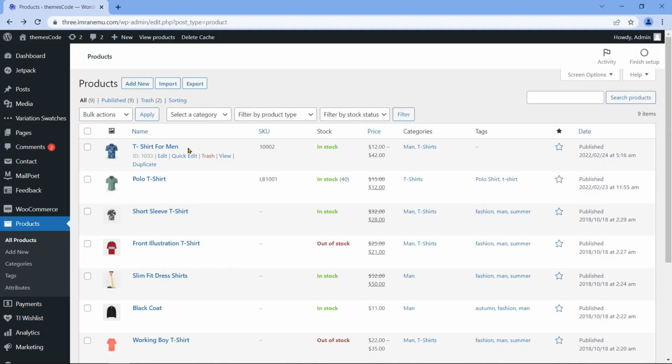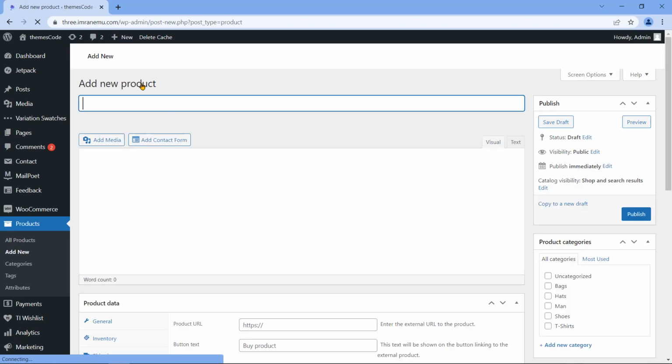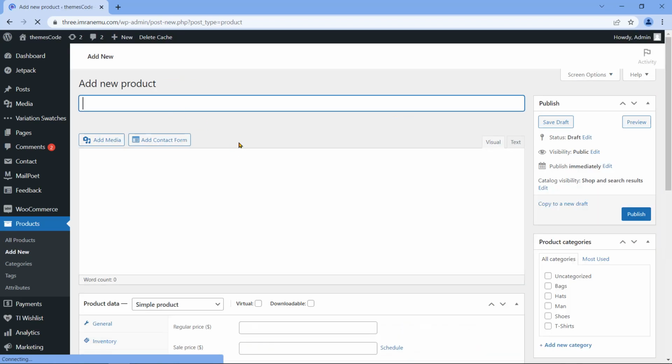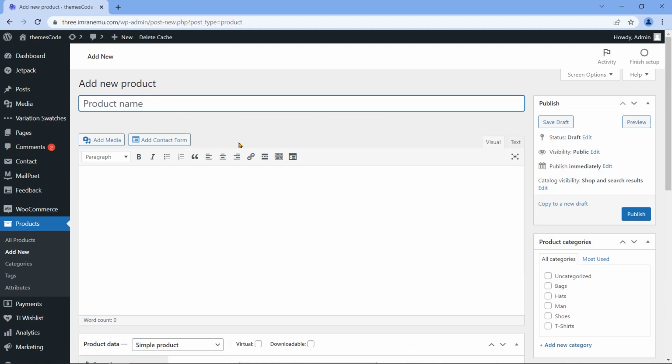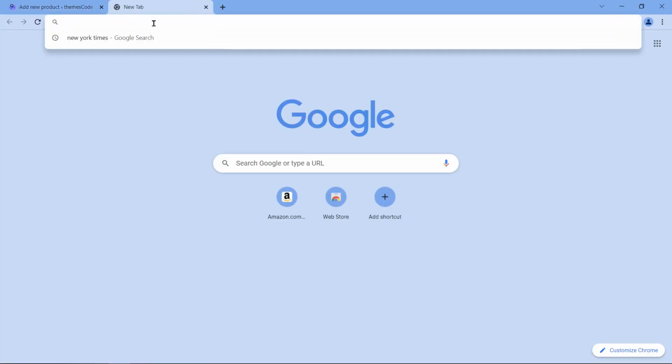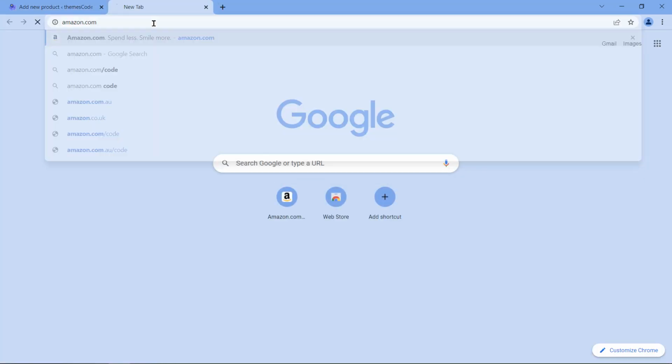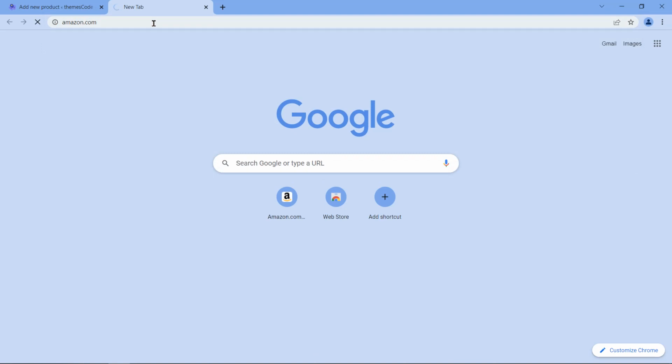Add affiliate product. Now let me show you how to add an affiliate product. To do that, click Add New button. Before adding new information, let's dive into Amazon's website. To do that, click this plus sign to add new tab. Now type amazon.com on the address bar of the web browser and press enter.